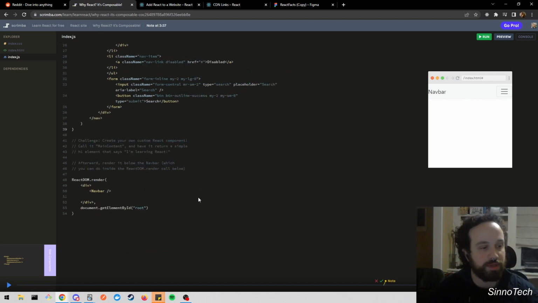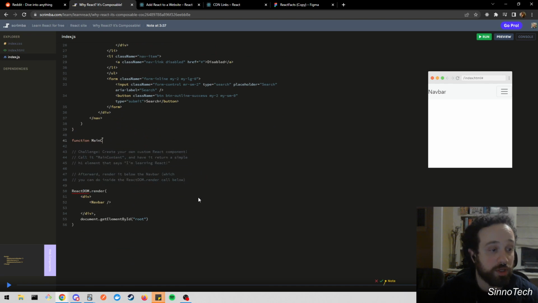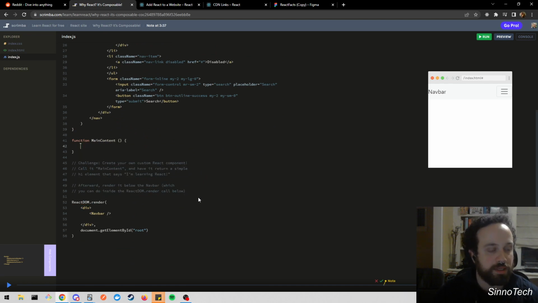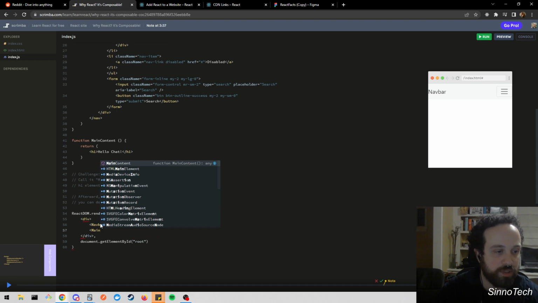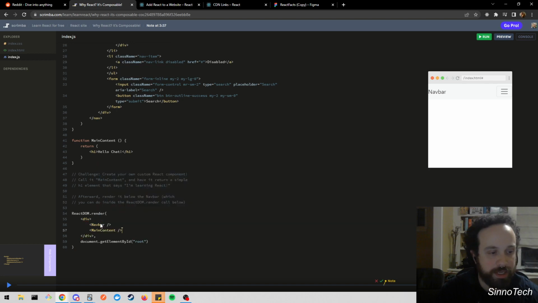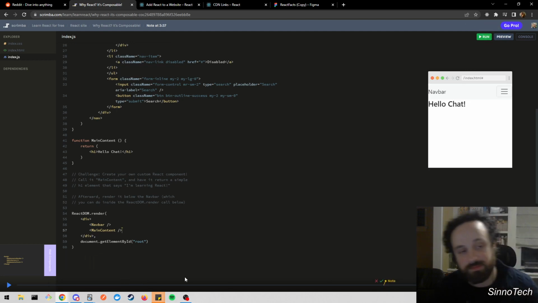So if I want to create a function called main content, we'll do function MainContent. And we're going to return, and in React, typically it's easier if we just do this. We'll do h1 and say, hello chat. And we'll close this h1, and then in here, on line 57, we're going to import our component MainContent. And it's a self-closing tag, and I think we can run here, and it says, hello chat, welcome to Scrimba. Perfect.